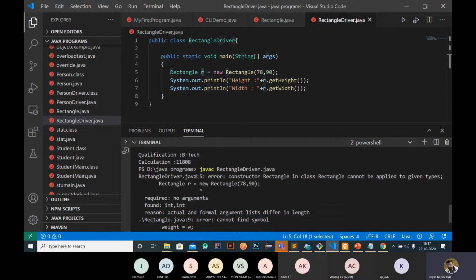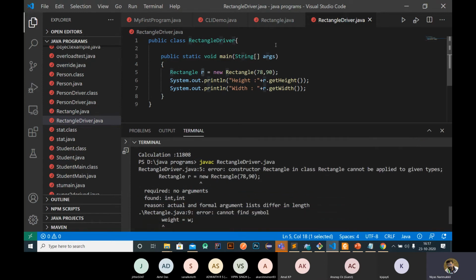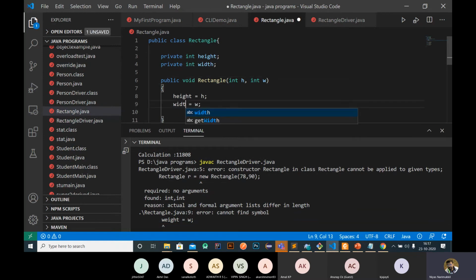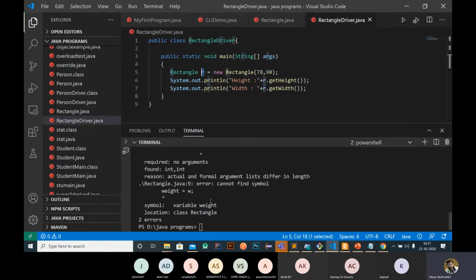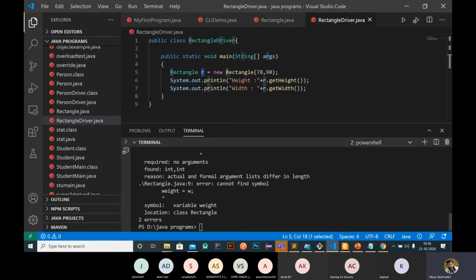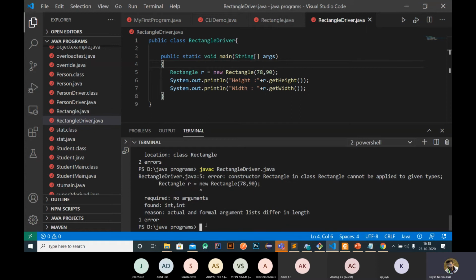Okay. Spelling issue, it is weight. So here we need to use width. So we got an error saying cannot find symbol weight, because here our variable is width. So we need to use width, right? So just fix it. Then we need to compile again.